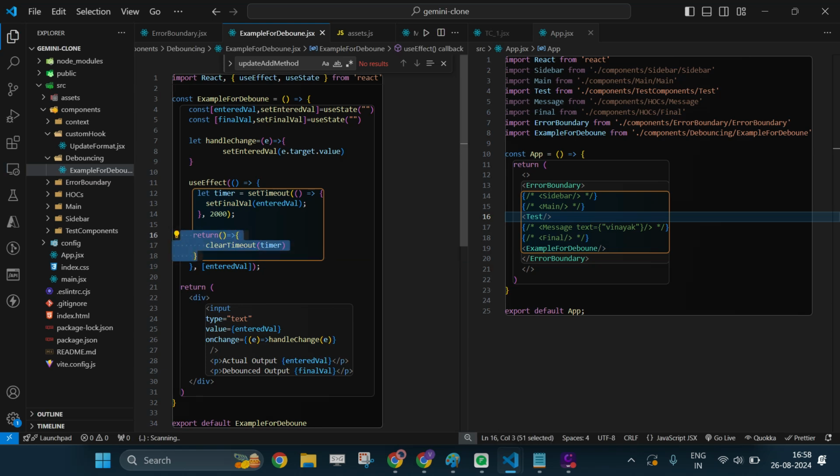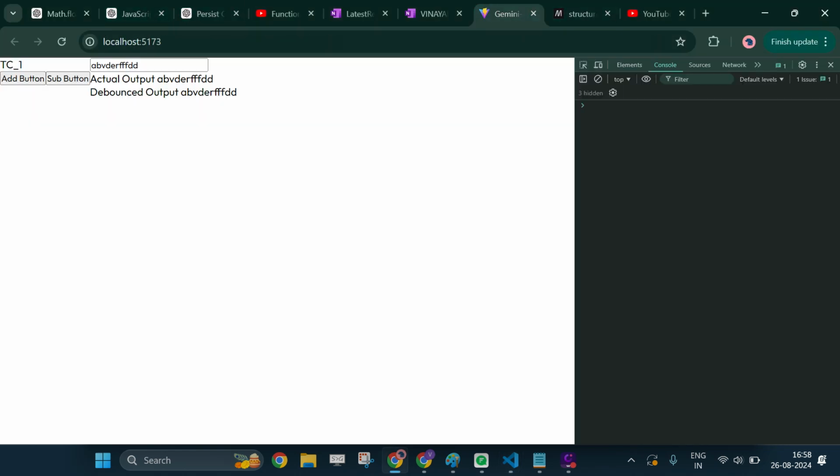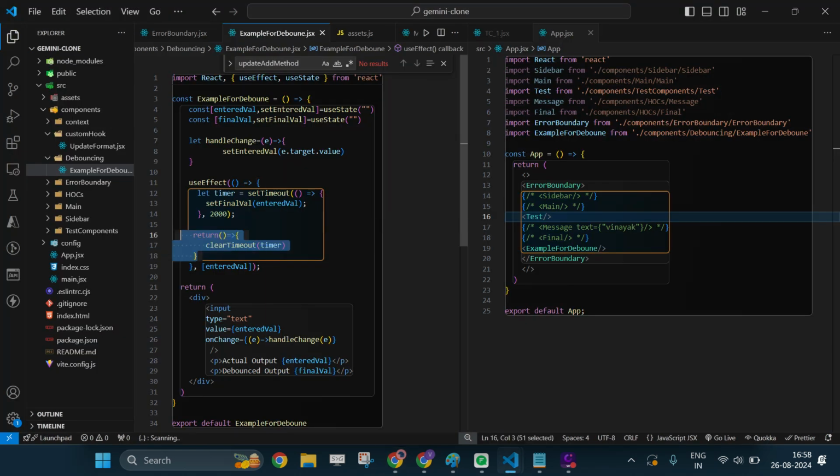If I comment this out, what happens is after 2 seconds A will print, after 2 seconds B will print, C, and it keeps on printing. You see this, I removed that. A, B, C, D, E, F, G, H, I, J, K, L, M, N, O, P, Q, R, S, T, U, V, W. So this is not the updated value, it prints after some time. To avoid this, we add the return.